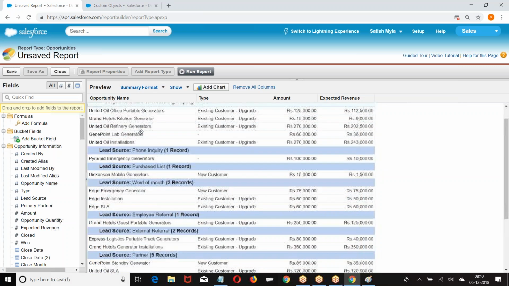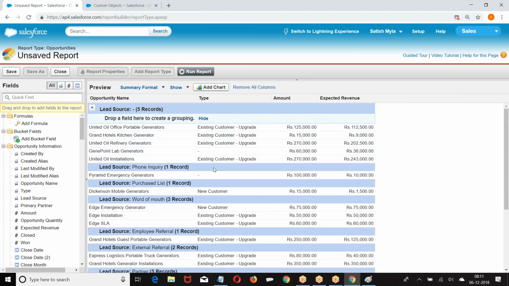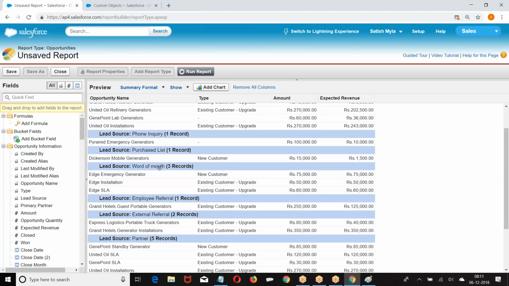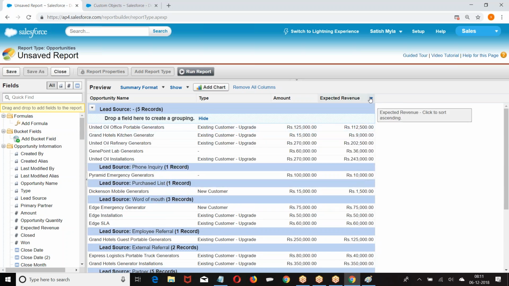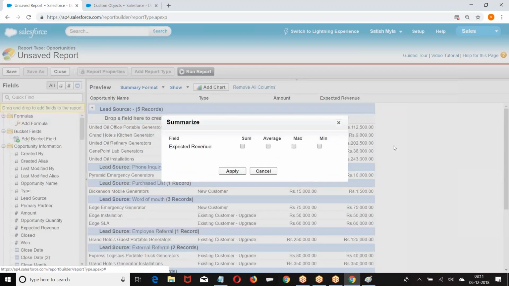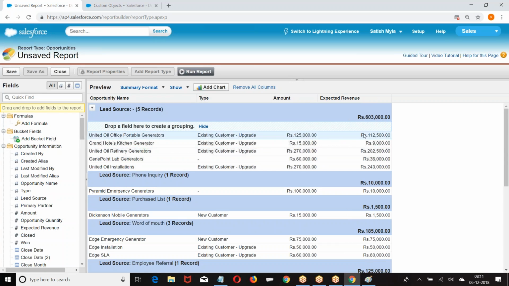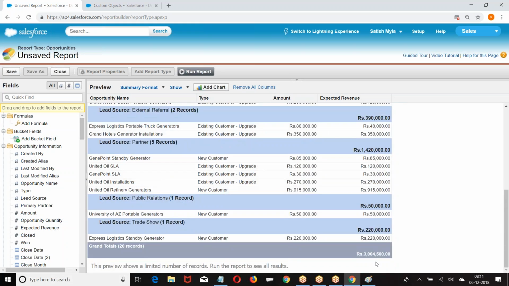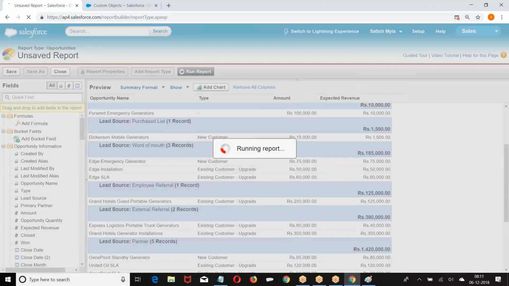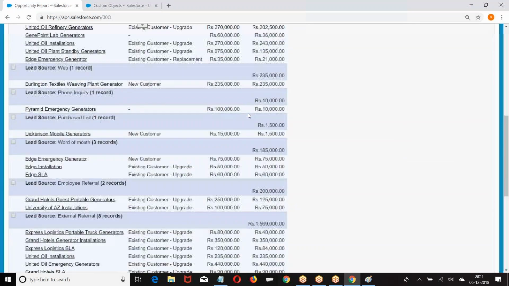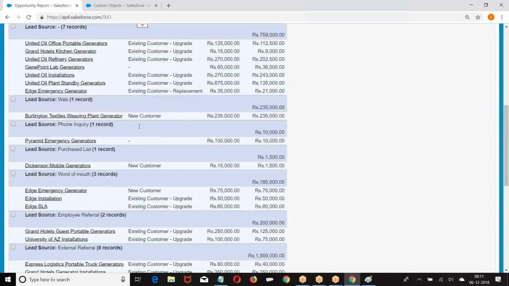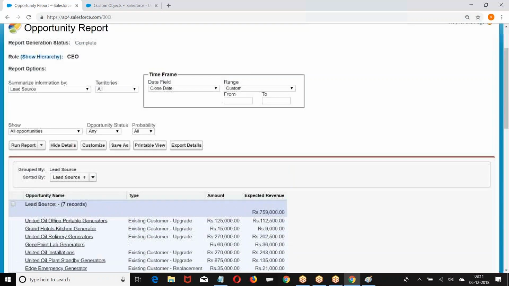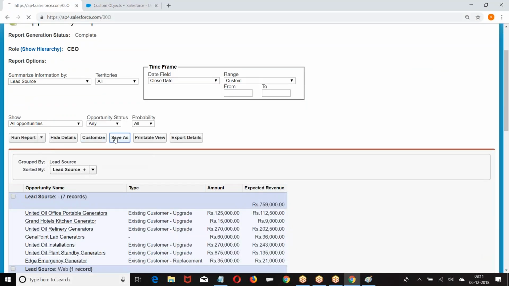The moment I said group by this field, what report is this? Summary report. Lead source blank, 5 records. Phone, 1 record. Purchase, 1 record. Word of mouth, 3. So what was that? The data was grouped. Then I told, expected revenue, summarize this. This is what I got. Run the report. What was that? Group wise. Lead source 7. This is the list of records. Source web. What was this? Group by a particular field. Save as summary.